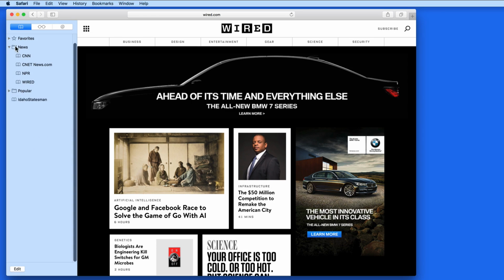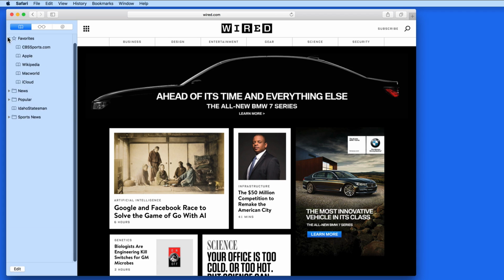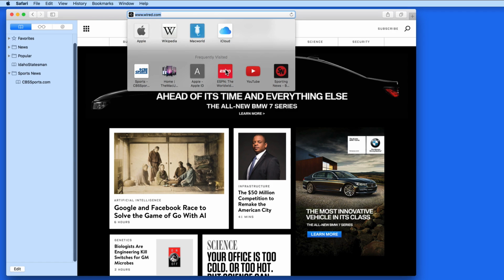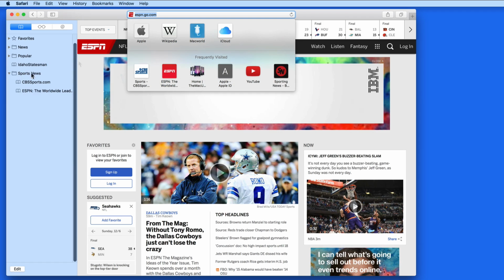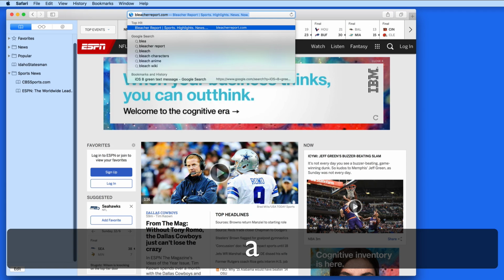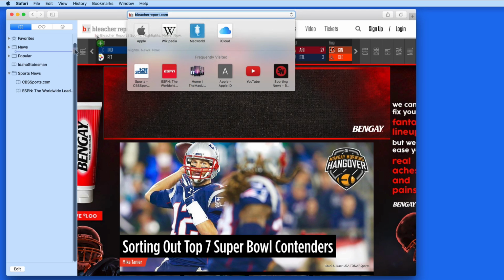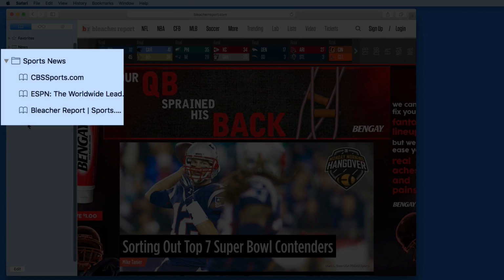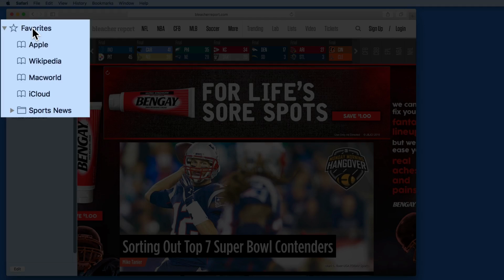To add a new folder to the sidebar, right or control click on an empty area in the sidebar. I'll name this one Sports News and quickly add a few sites into it. So here's my new Sports News folder. To get quicker access to this folder, I can add it into my Favorites folder.